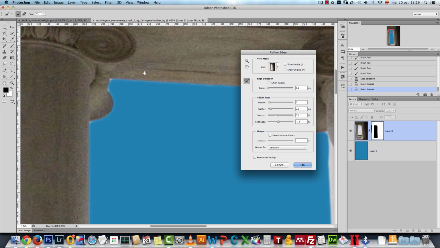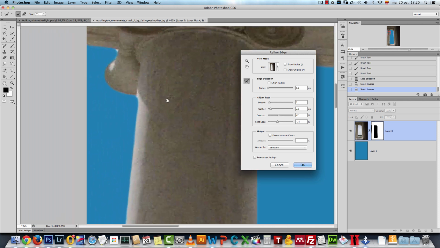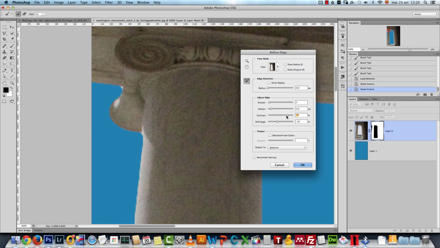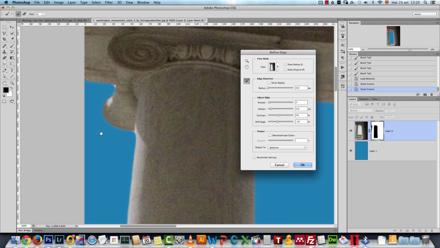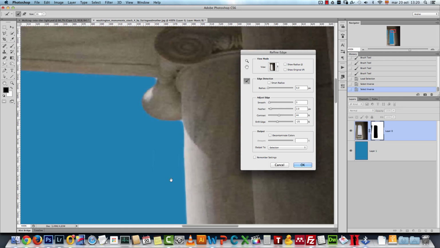Okay, I think that looks nice. Let's check the edges here. I'll probably shift it even more, like so, and probably increase the contrast slightly to 42%. I don't want to sharpen the edges like that. That's too sharp. I want to have them a bit smoother. That's more realistic.